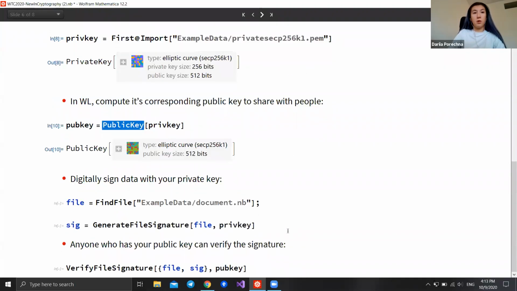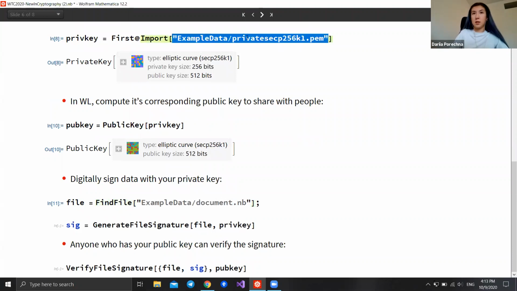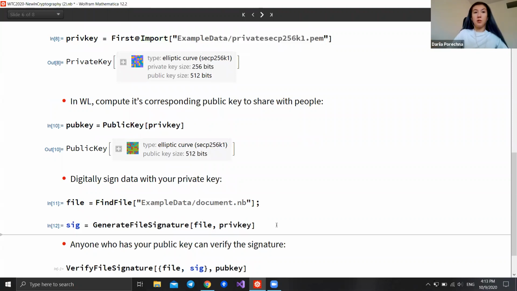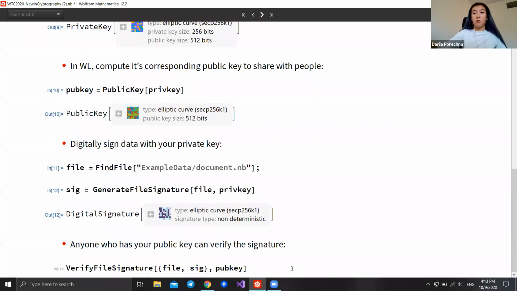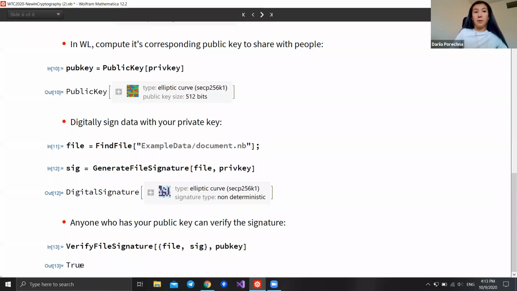For example, for signing, assume I have created this document, and I want to digitally sign it by saying that it's actually me, the owner of this key, who signed this document. And with GenerateFileSignature, I can do so, and it gives me a digital signature. And anyone who has my public key can just go and verify that it is actually true, that I have signed this file with my private key.